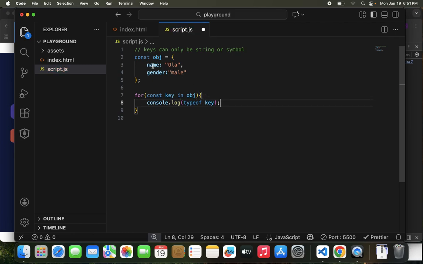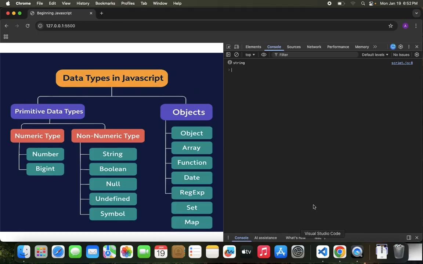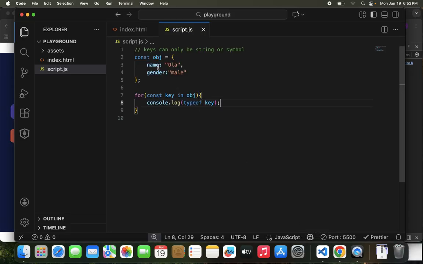See, this is the key, this is the value. Key, value, together they make properties. Okay, so I'll say for const key in object, console.log the type of key. Let's see what we get. So I'm getting string. Even though I didn't explicitly represent this as string, the interpreter is interpreting it as string. That's one of the limitations of objects.